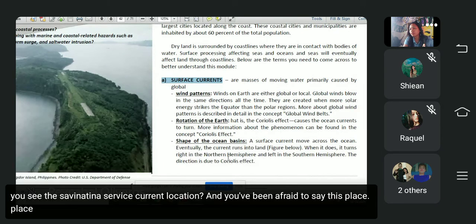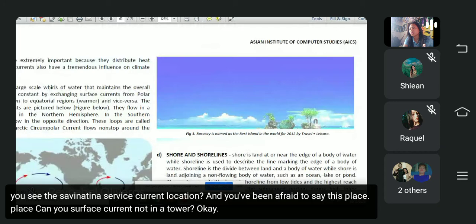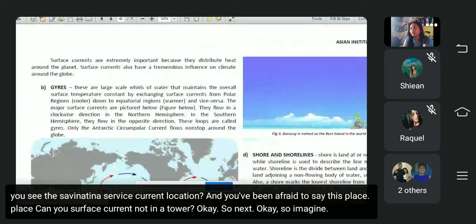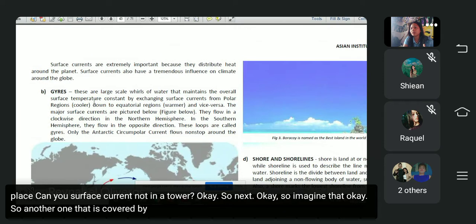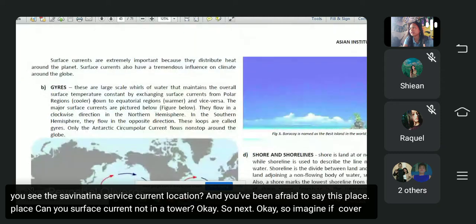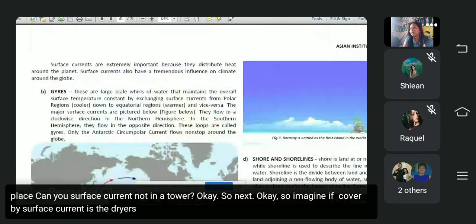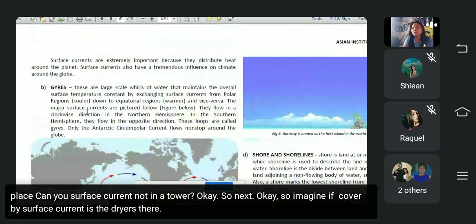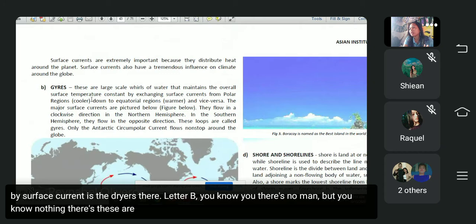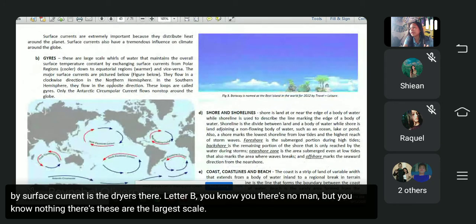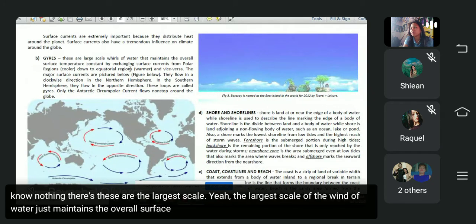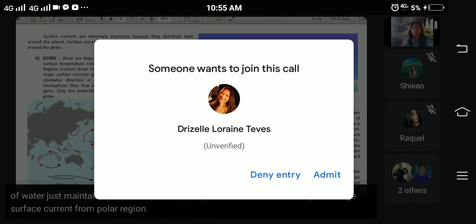Okay? So, next. Ma'am zoomed in a bit so we can see it better. Another one covered by surface currents is the gyres. Letter B, the gyres. When we say gyres, these are the largest scale of water movement that maintains the overall surface temperature constant by exchanging surface currents from the polar regions down to the equator region.